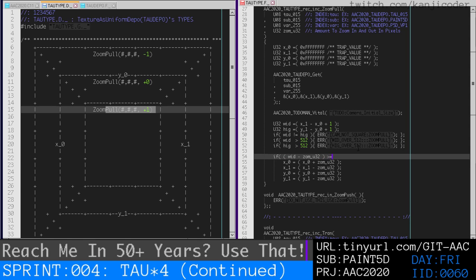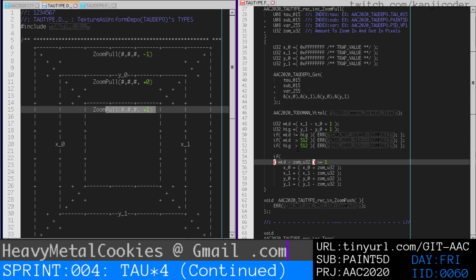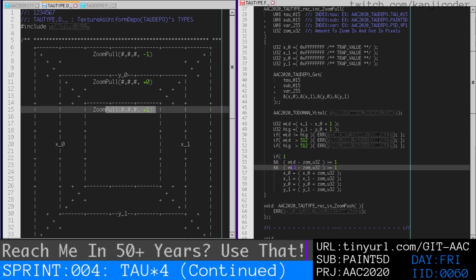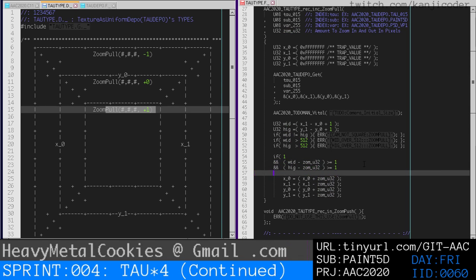So if that's greater than or equal to 1, we want to do the same kind of clamping on the other side. So we'll say that if the height minus this zoom pull amount is greater than or equal to 1, then we can actually do this logic. But there's also another thing, if we want to make sure that we're not going out too far.